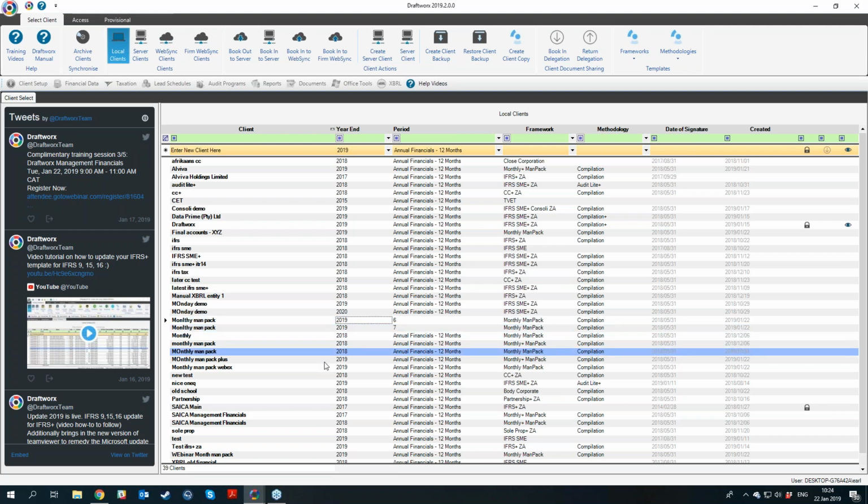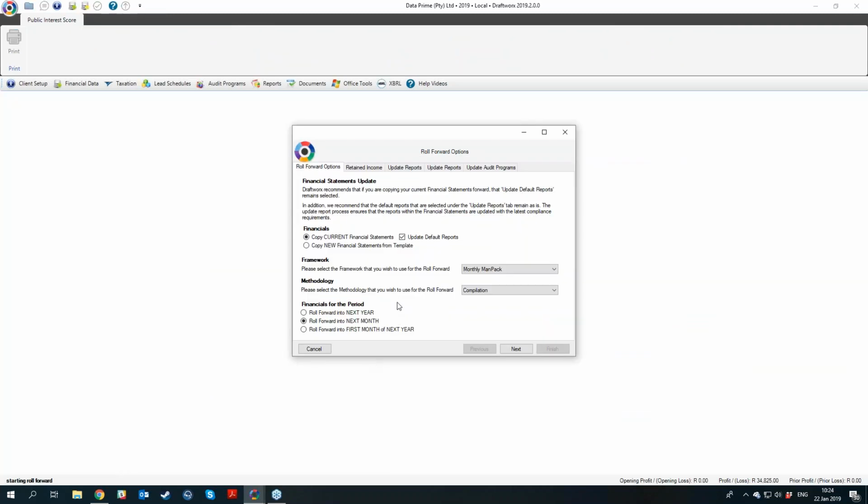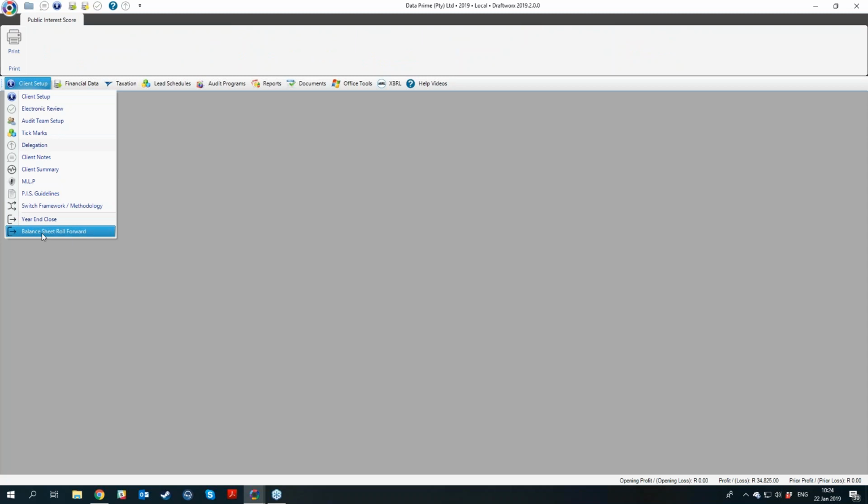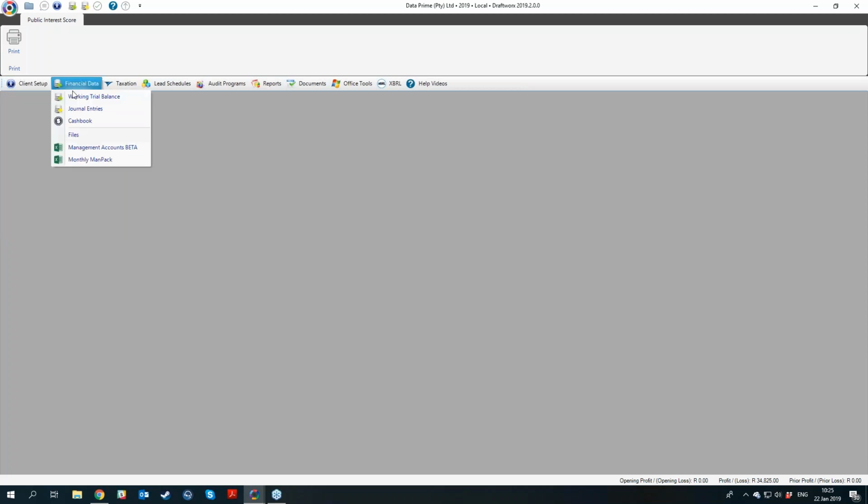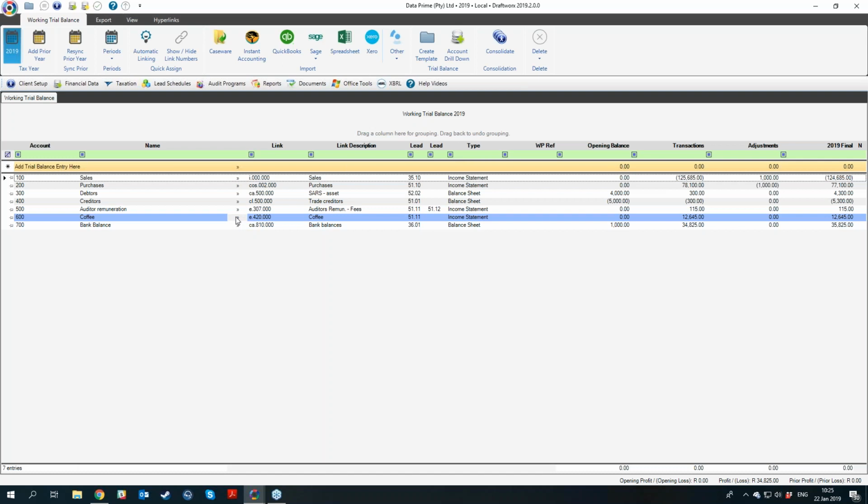Okay. So that is the major difference. Other than that, if we have done a monthly management pack for the 12 months, I can choose to roll forward into the next year. If I've selected balance sheet roll forward, it will take my closing balance sheet items, take it into the next year file as my opening balance. So now we can just purely worry about importing the movements. A normal year-end close won't take the balance sheet items into the opening of the next period. Okay, so that is a bit of an important difference.